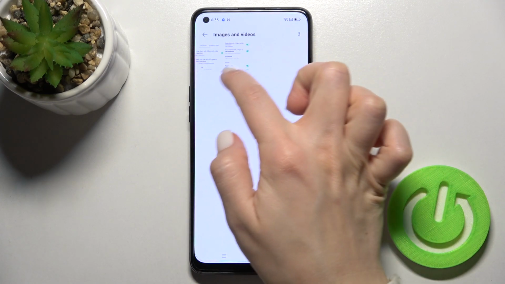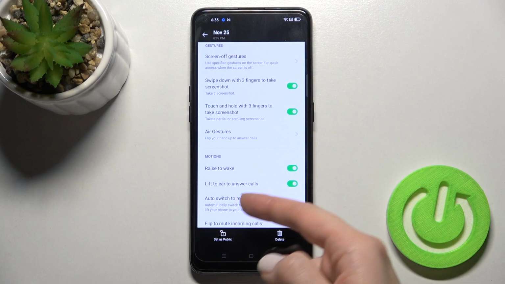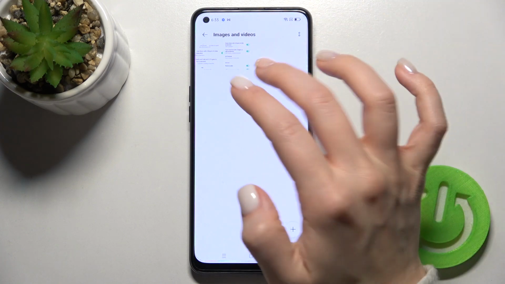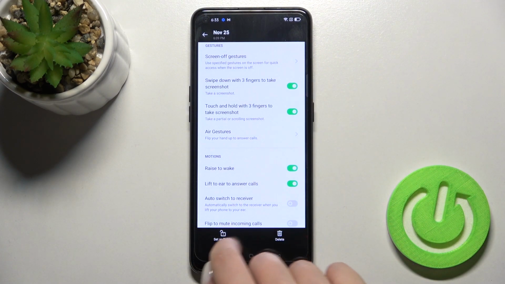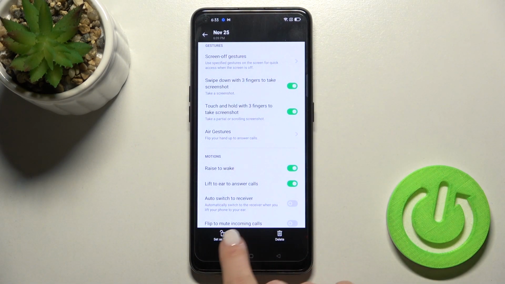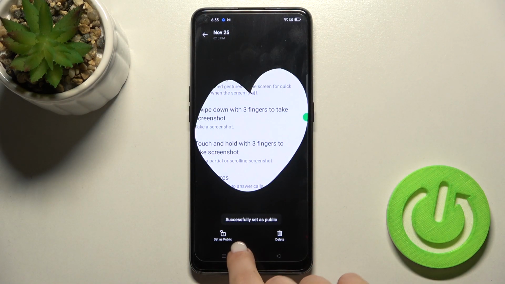Go there, and as you can see, we got our hidden photo. If you want to unhide this photo and turn it back to the gallery, just tap here and type set as public, and for example back it to the camera. The photo was successfully set as public.